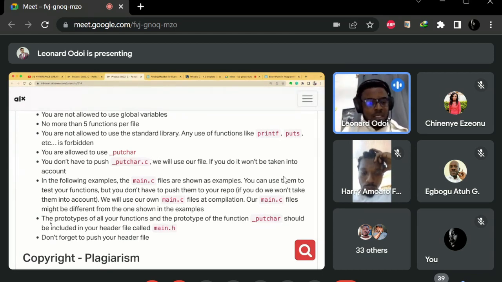Then they are also telling you that the prototypes of all your functions and the prototype of the function putCar should be included in a file called main.h. Remember, we spoke about prototypes.